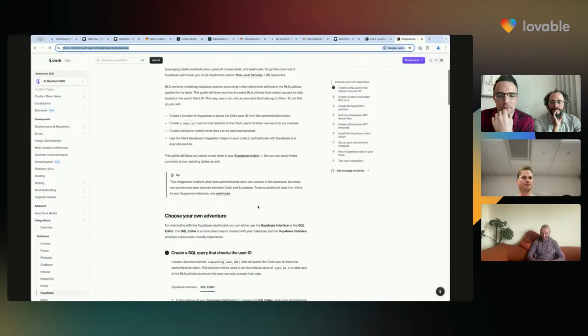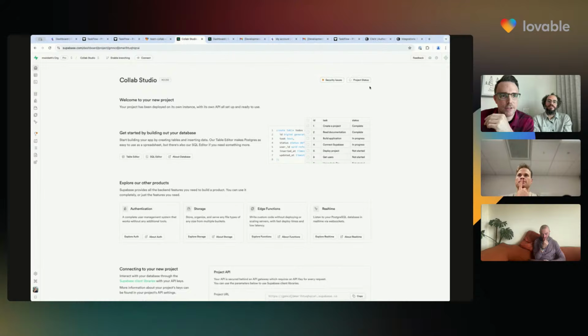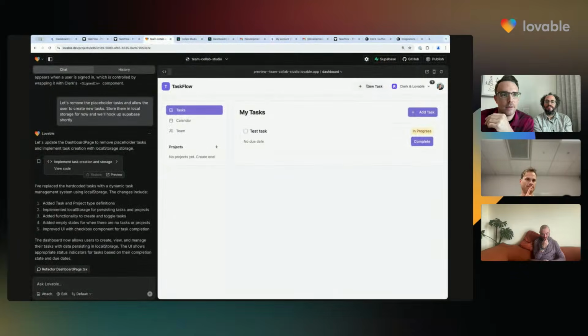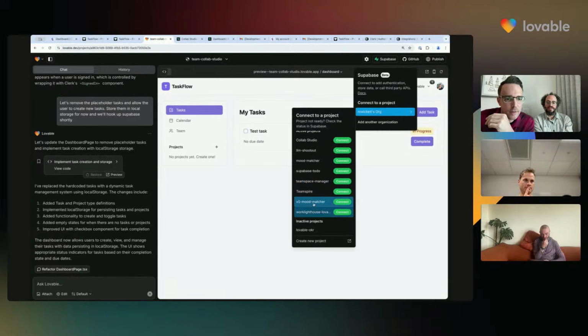We'll walk through this, but there are a couple of steps here to do some setup inside of Supabase to make this work. Let's see if our project status is up yet. Not quite. But I think we can get going.